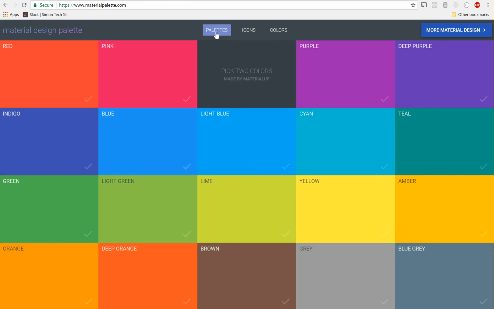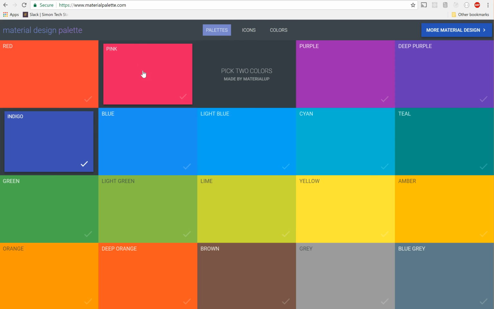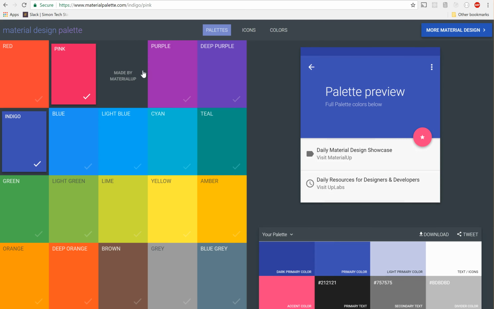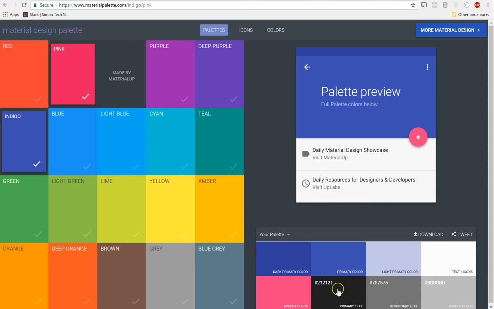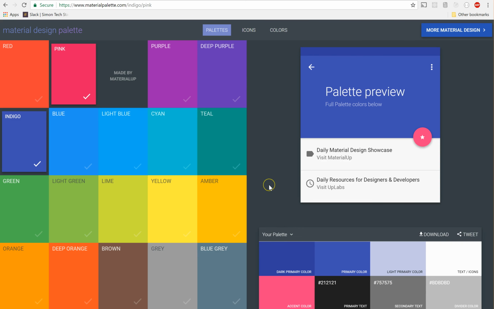So the color palette I'm gonna pick, and you can pick your own if you want, but the way I pick them is I start with any color. I'm gonna start with indigo, click, and then I'm gonna click another one, pink, click. And the second I do that, it generates my own color palette for me right here. A set of colors that I can use on my site as dark primary colors, light primary color, text, icons, dividers, secondary text, primary text, accent colors, etc.